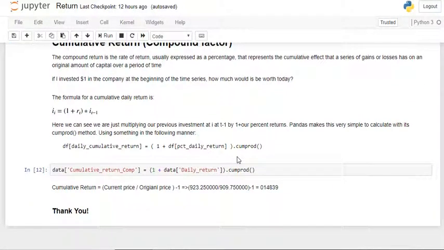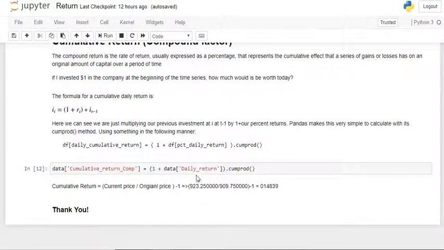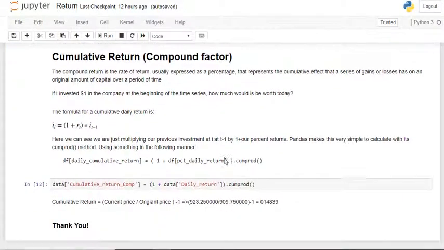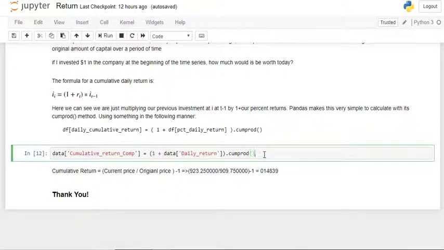So here in a pandas data frame, there is a way to calculate that. What you want to do is 1 plus daily return, plus the cumulative product. If you put this piece of code, it will calculate the everyday cumulative return with a compound factor. Let's run this and see.